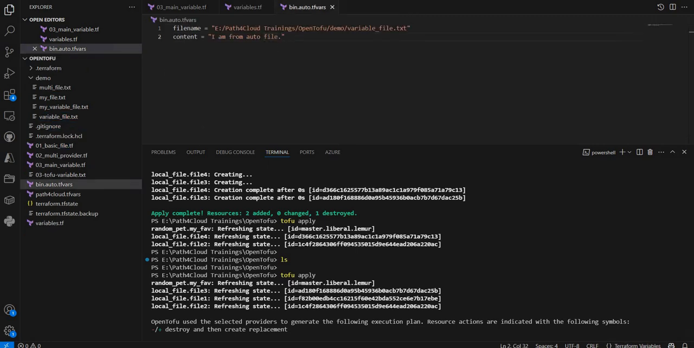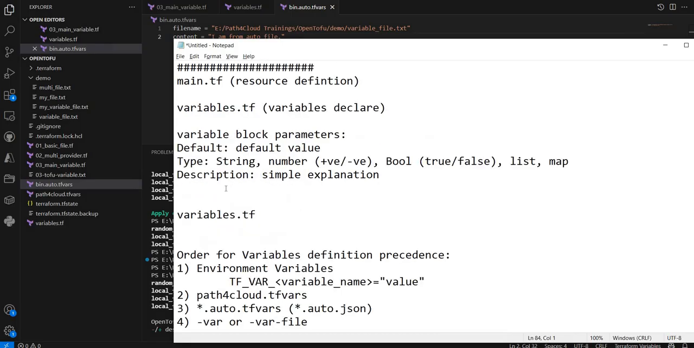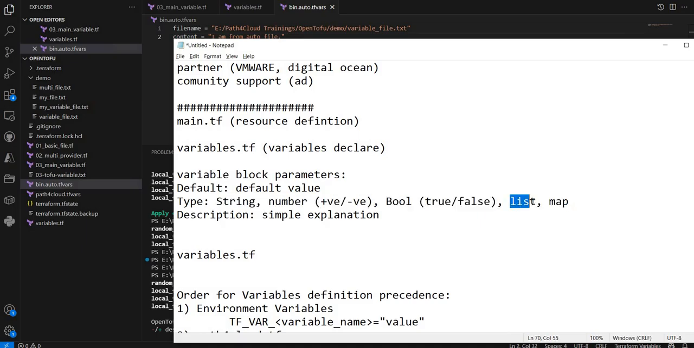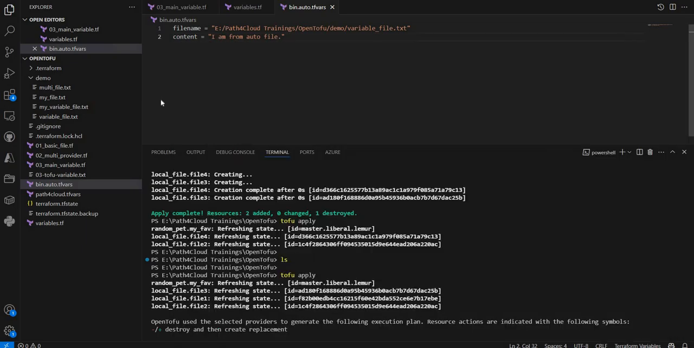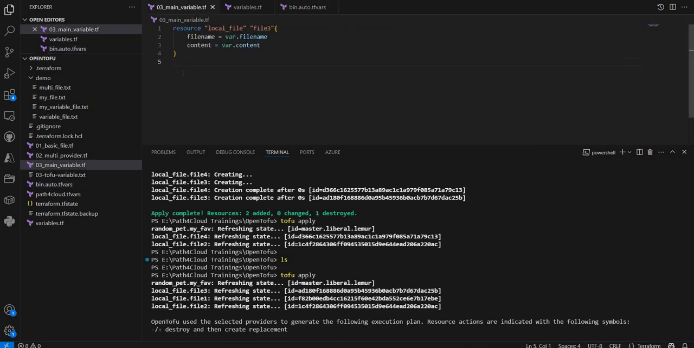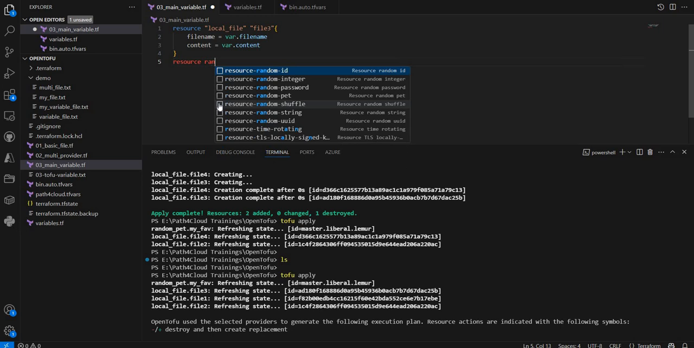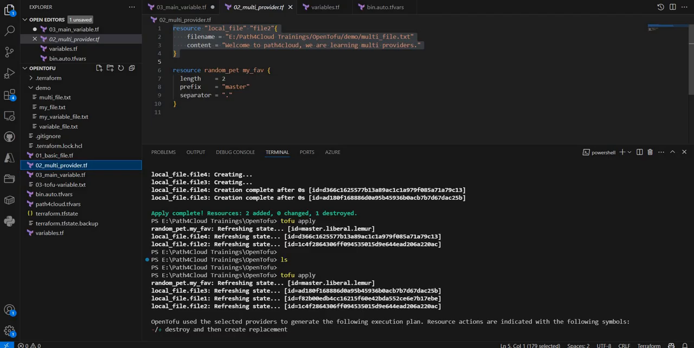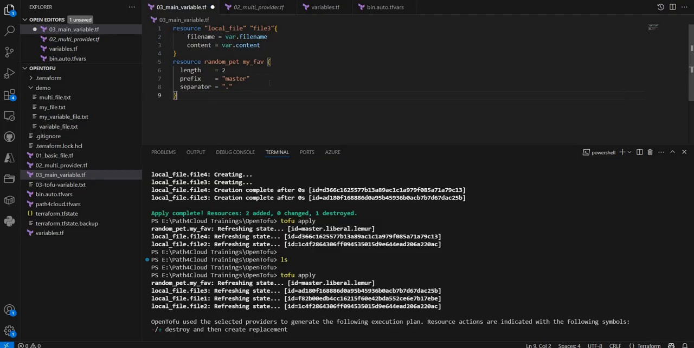But apart from that, we have these types we have discussed, right? Like string, number, boolean, list, and map, right? So let's take an example of list first, right? What I will do is, in the main file, I am going to create another resource, and this resource I am creating for the random string, or maybe I have created it in the main file already. Let's copy this, and instead of giving this hard-coded value, we will pass it via our list variable, right?